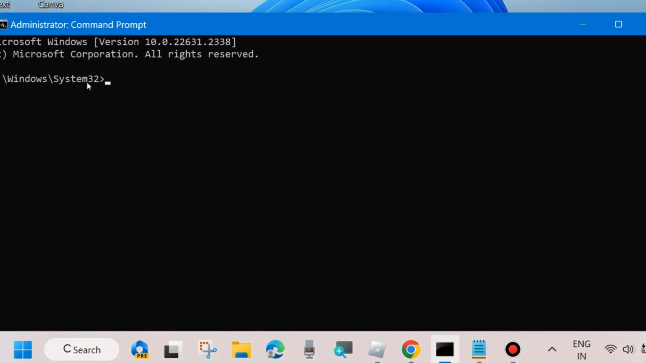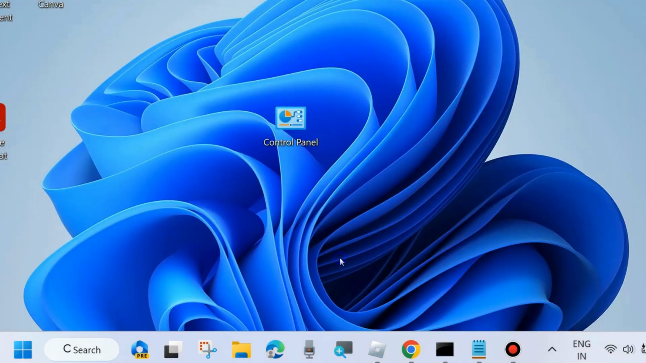Once completed, go to sfc /scannow and press Enter. It will scan your system for any corrupted files and repair them accordingly. After that, restart your system and check whether your Windows 11 error code is resolved or not.